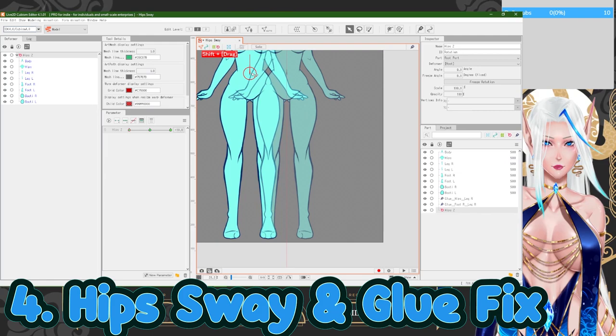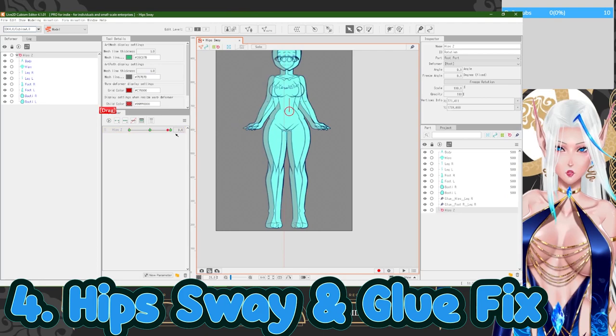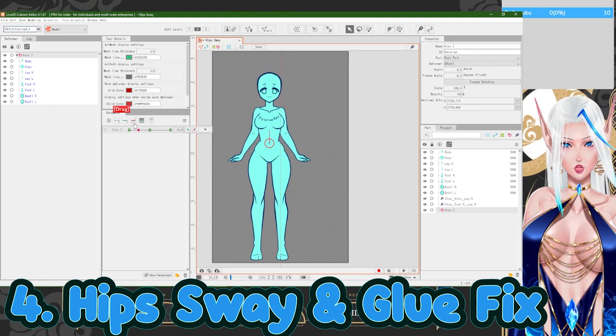You can now hit reflect motion. And now our model is moving from side to side. And you might be wondering, but why are we doing this? Don't worry, you're going to understand very soon.